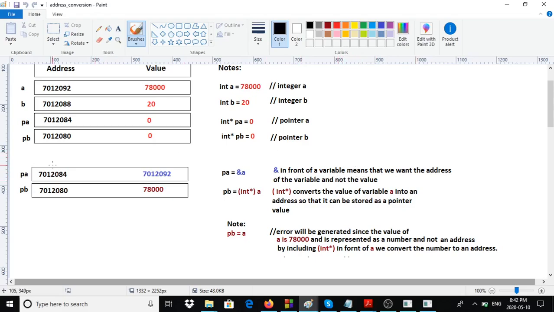So what will happen at the address of pointer a, at 7012084, is we're going to put the address of the integer value a. So if PA is equal to ampersand a, it's going to put an address. That's how it's going to look in memory here. Okay. And what we can also do is convert the integer value into an address.